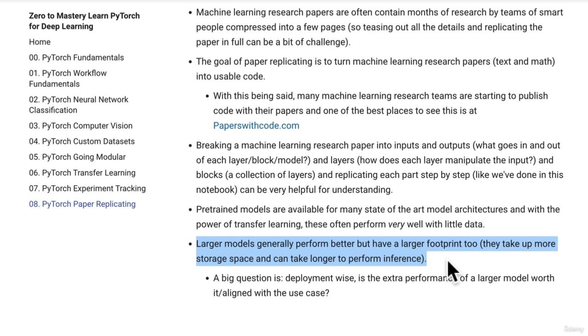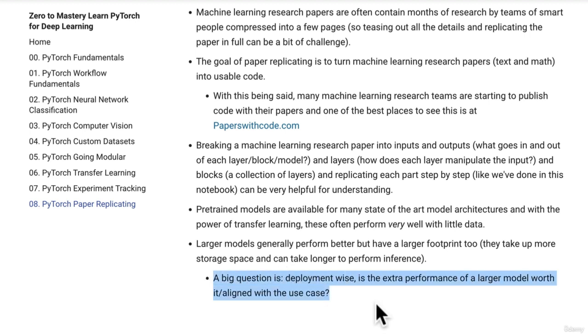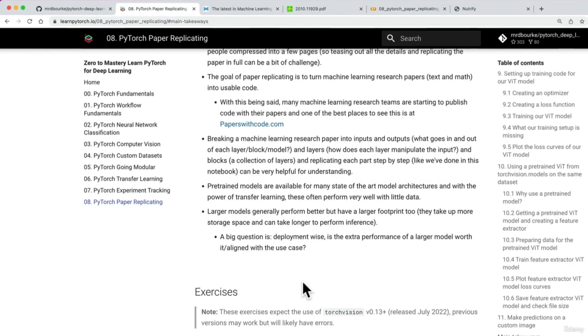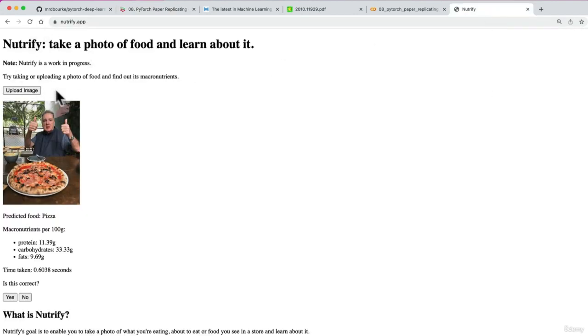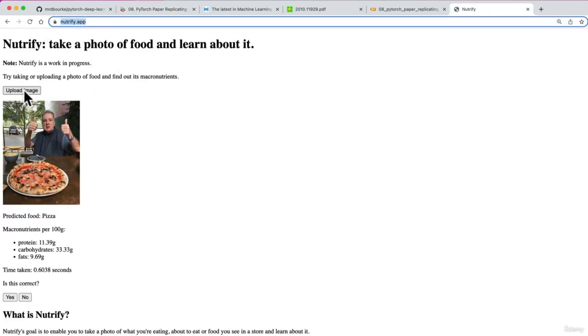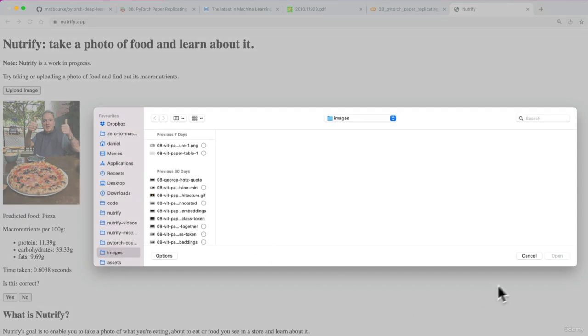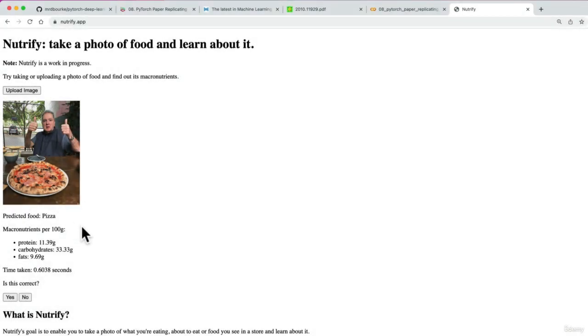Larger models, which is our ViT model, has 86 million parameters or thereabouts, generally perform better, but they have a larger footprint. So perhaps something to ask yourself when you want to deploy it, in other words, put it into an application, is that extra performance of a larger model worth it, or aligned with our use case? And if we wanted to deploy our Food Vision Mini app like Nutrify.app, so someone could upload an image and have it classified in the browser, perhaps a model that's 327 megabytes is too big for what we're trying to do. Now, that might not always be the case, but it's something to definitely think about.